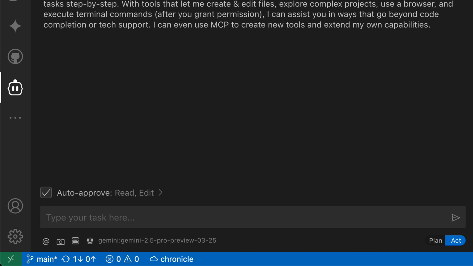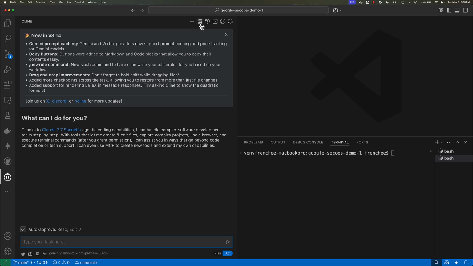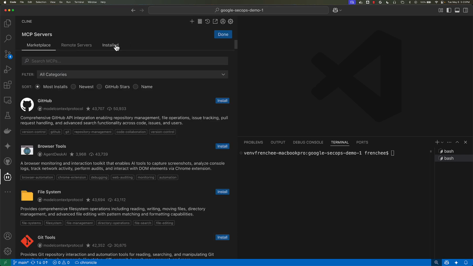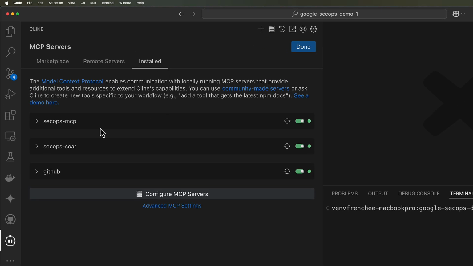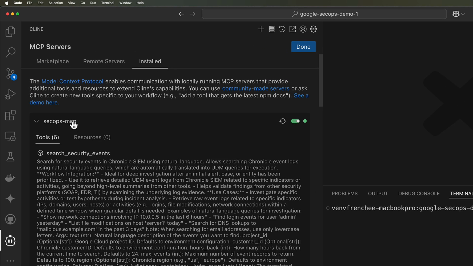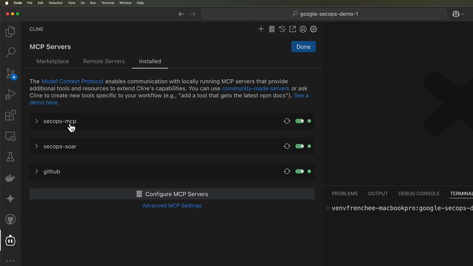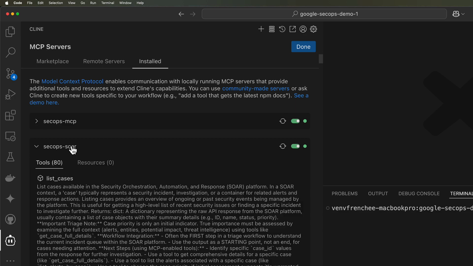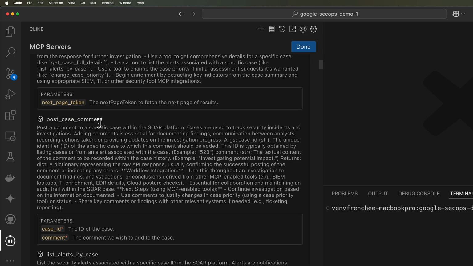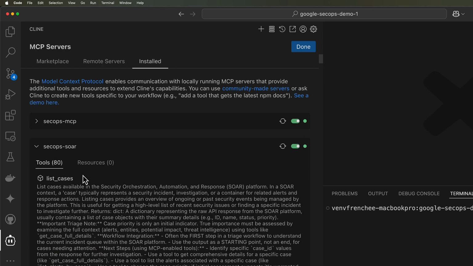So in VS Code, I've got the Cline extension installed, and it's configured to use Gemini 2.5 Pro Preview. And if we look at the installed MCP servers on my host, I've got the SecOps SIEM MCP server. And you can see various tools that it's got to interact with Google SecOps, so searching security events, for example. And we've got the MCP server for SecOps SOAR installed as well. So we've got actions like list cases, post case comments, and so on.